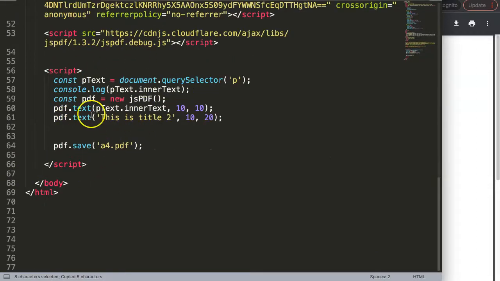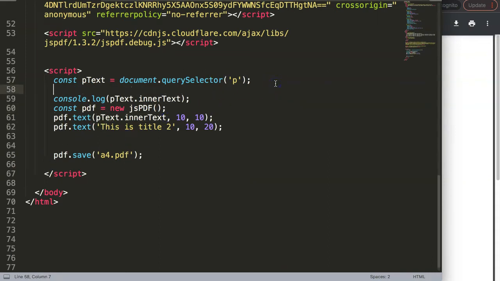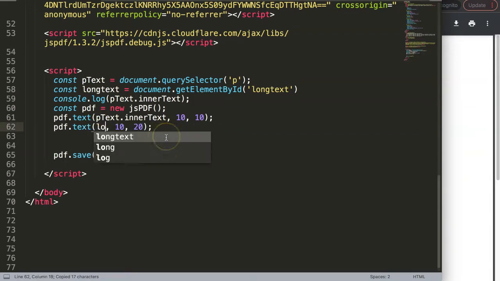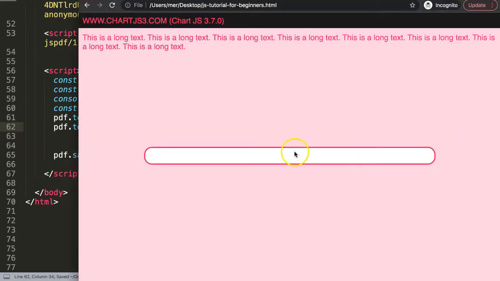And in here, we have this inner text. No, I don't want that yet, because what I want to do now is a constant. I will say here longText, which is an ID, is document.getElementById, because it's an ID, and the ID name is identical to the constant longText. Copy this, and then I want to put it in here. Long text, save that, go back here, refresh.